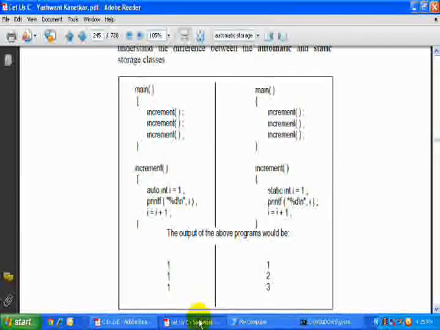Okay, and this is the thing I wrote. So what will it do every time? Okay, let me finish this and save this program.